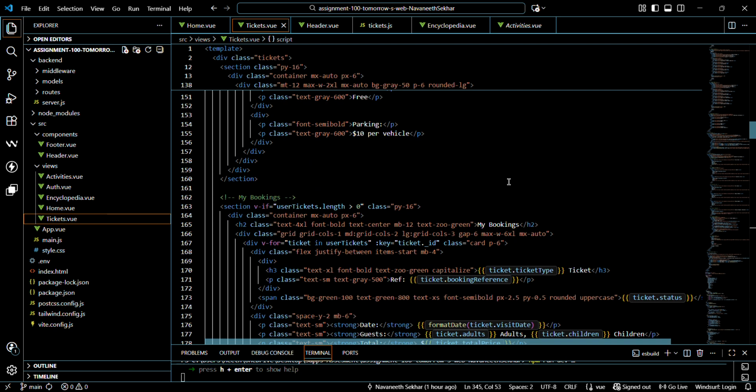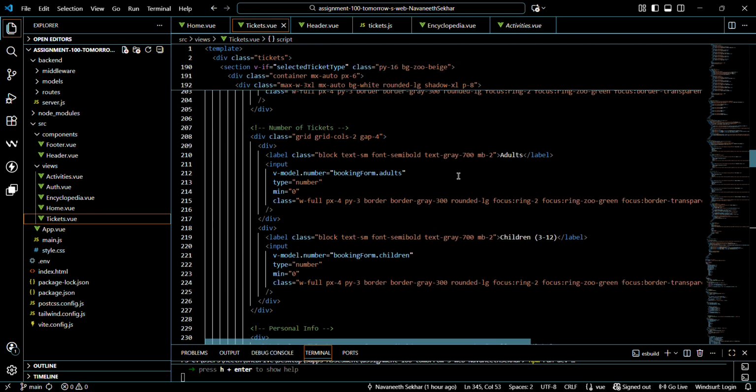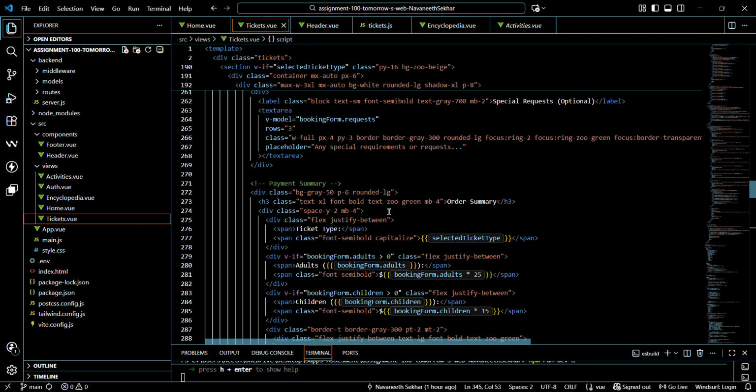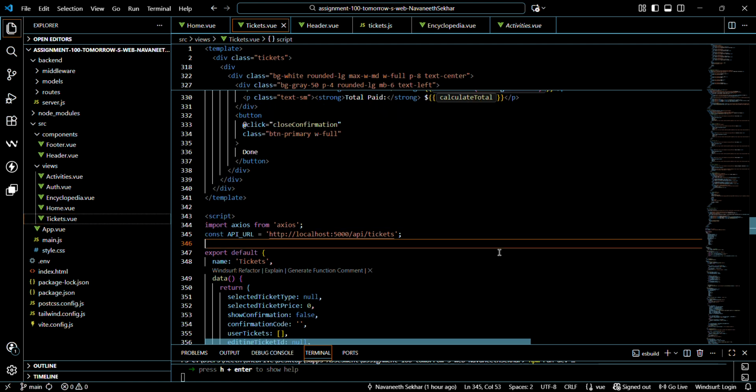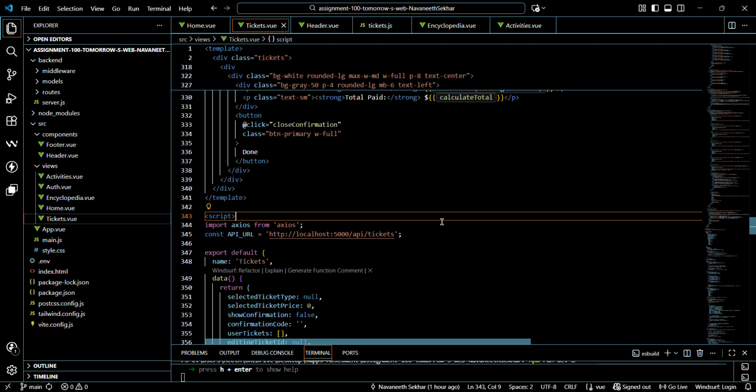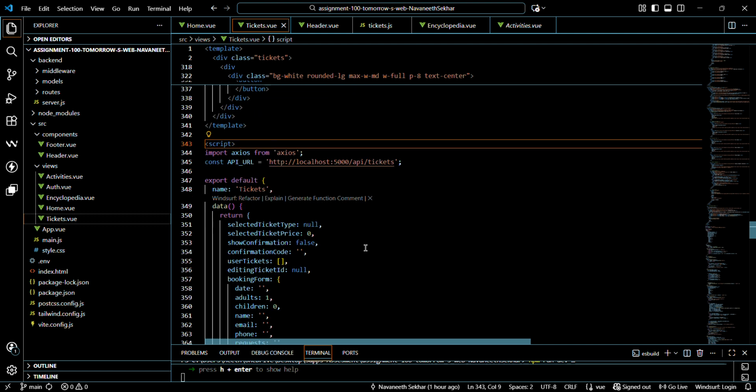We also utilized an API here. You can see we've used Axios to send authenticated requests to the API ticket endpoint, which includes logic to calculate total prices automatically based on the number of adults and children that have been selected in the ticket purchasing area.